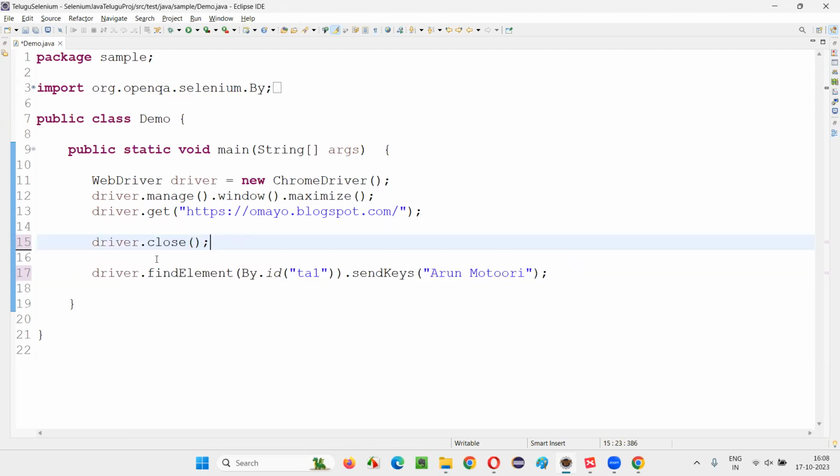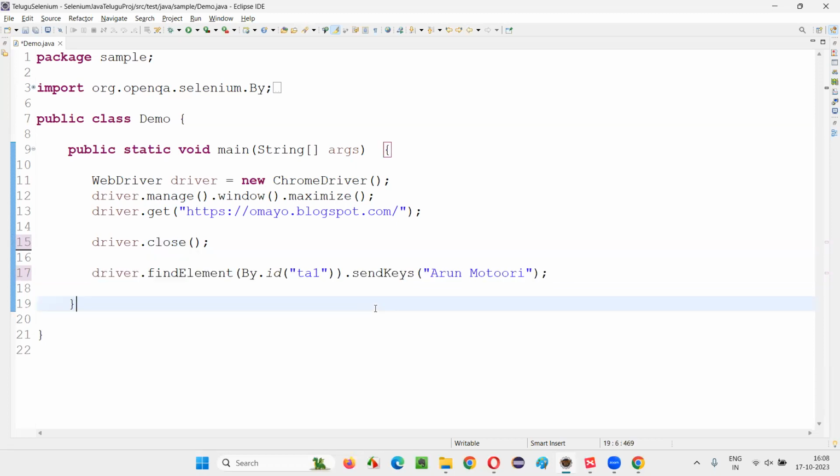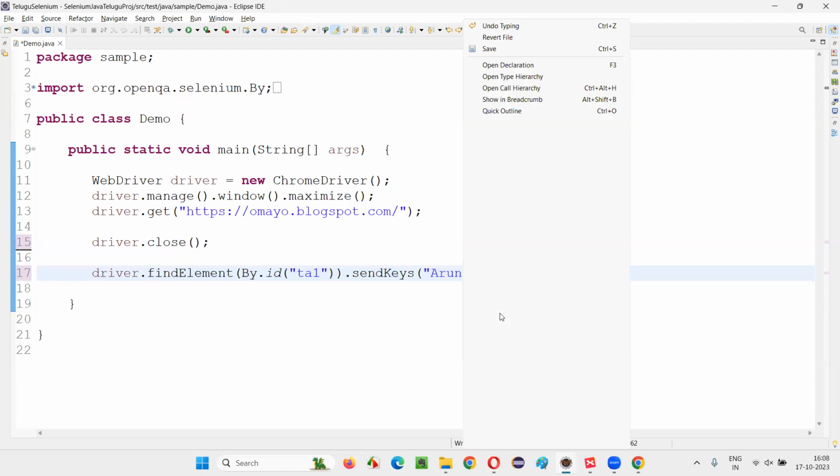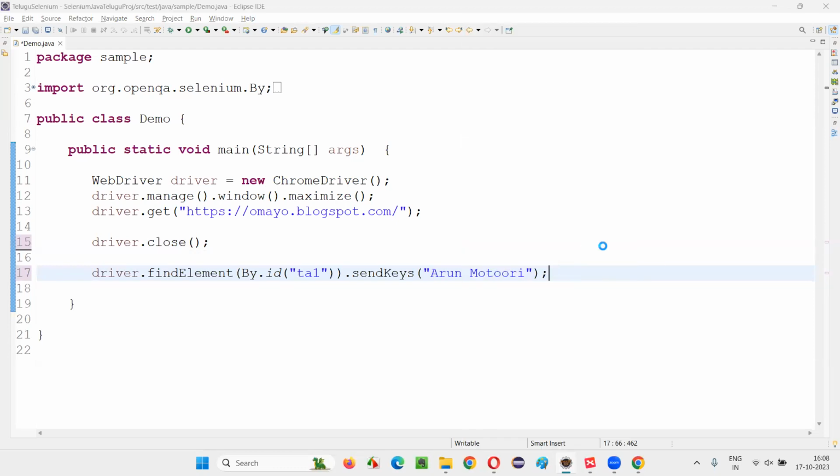So the session does not exist, but you are still trying to perform some operation on the application when the session doesn't exist for that application. Okay, this particular statement will result in no such session exception. Run this code and you will get no such session exception on line 17 of the code. After the browser is closed, you cannot perform any operations on the application. Okay, at this line 17, you are going to get no such session exception.